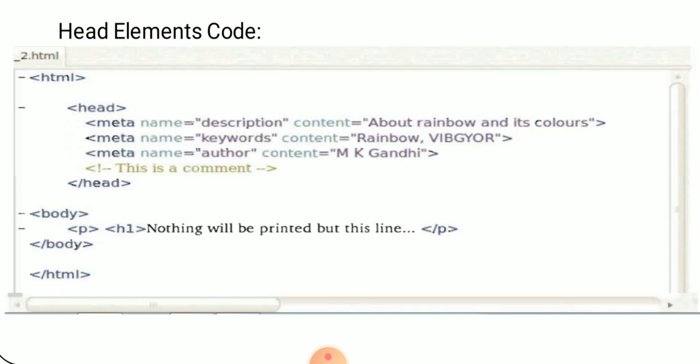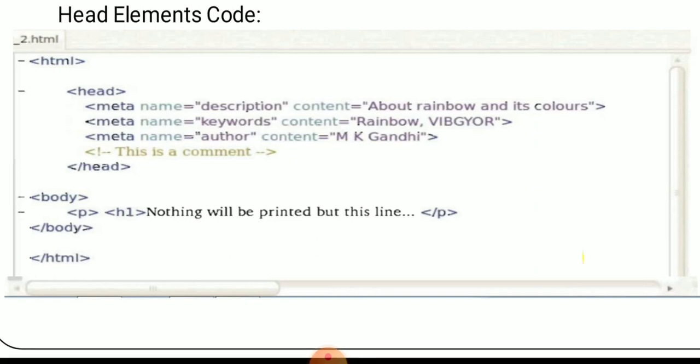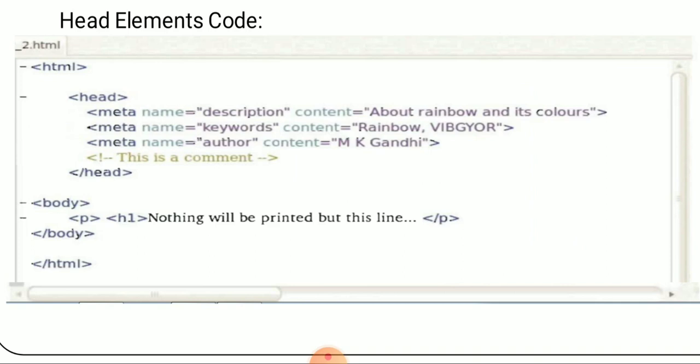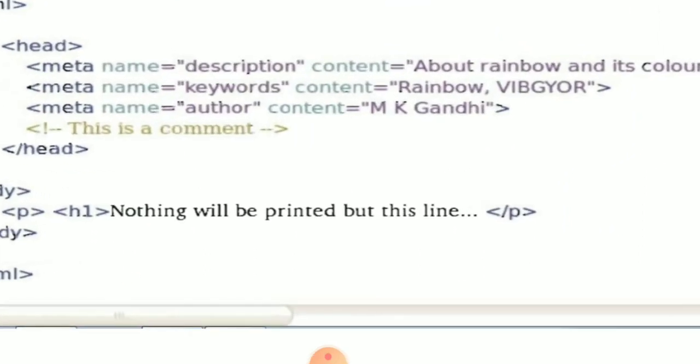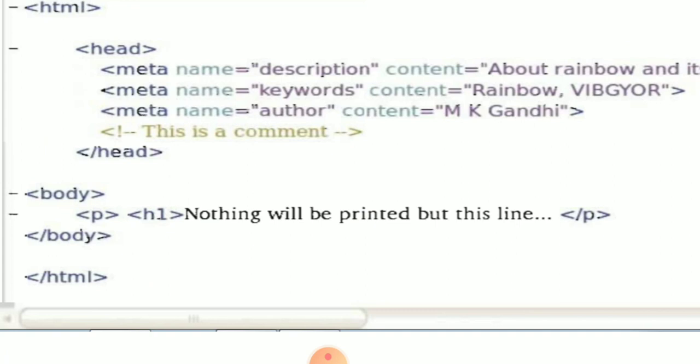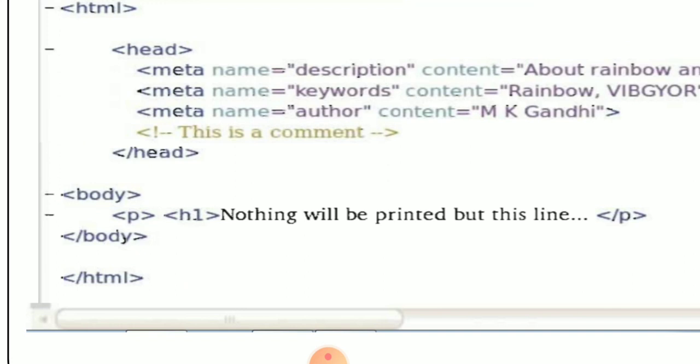Here I write meta name is equal to "author" and content is equal to "M.K. Gandhi". Then after I write a comment. So this is a comment. I write this comment into the comment code. Then after, I close the head tag. Then after I start the body tag.